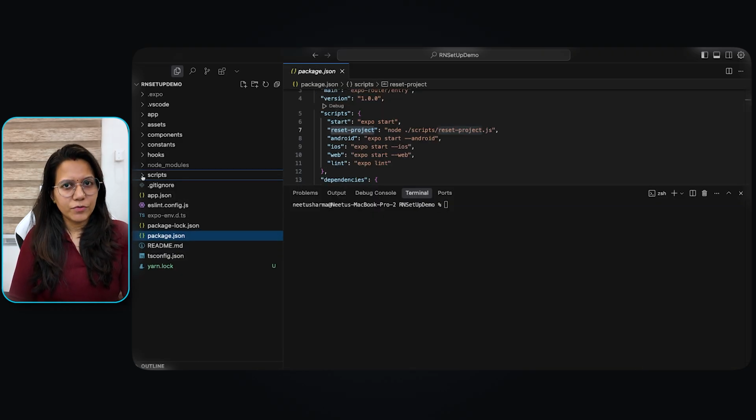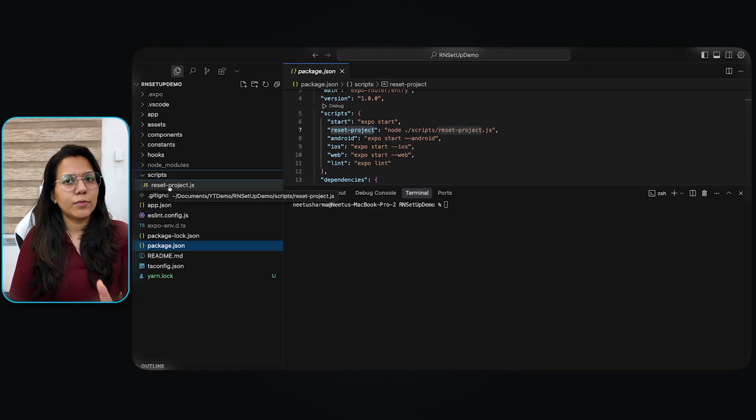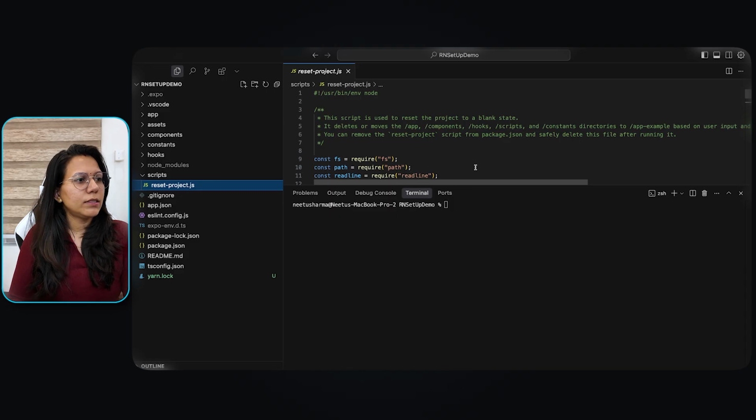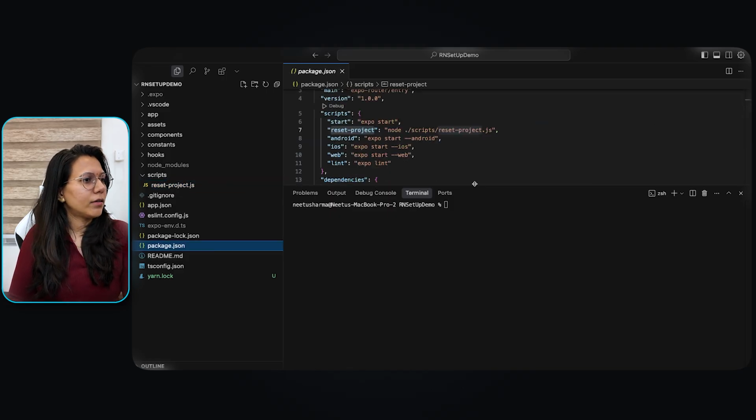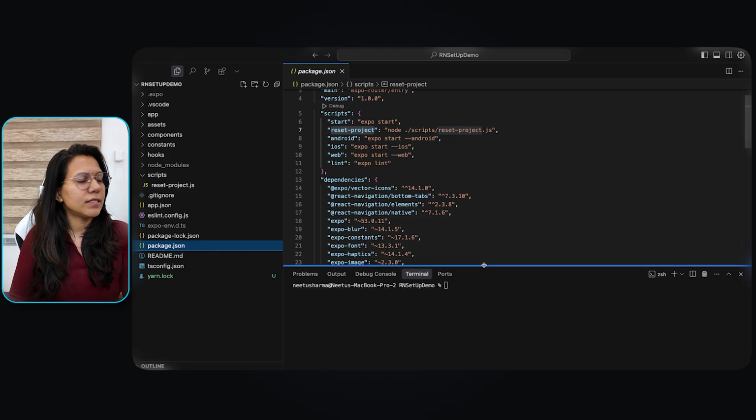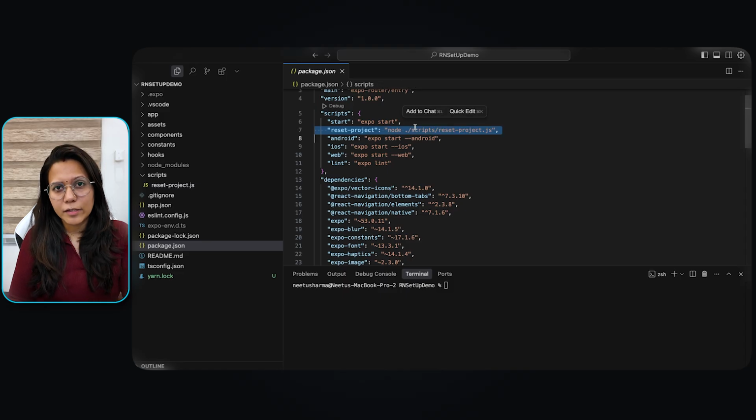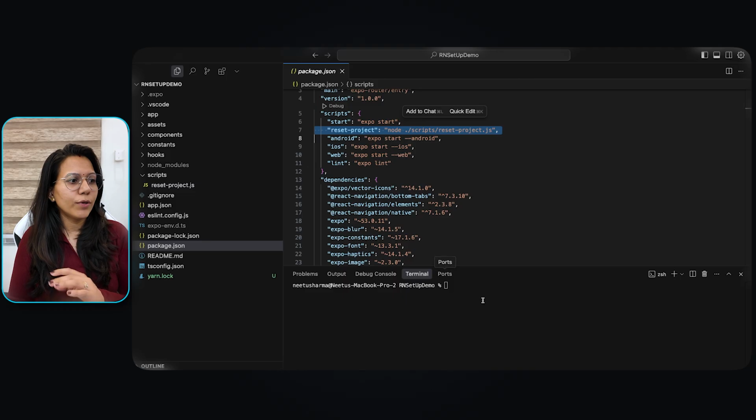So let's come back to the scripts folder. Inside this scripts folder, you will see a file named reset-project.js. This is basically a script, and you can see this script inside package.json. Using this script, you can remove all the unused files that exist in your folder structure, right? Whenever we create a new project, Expo itself creates a lot of files, right? So you can remove those files using this script.